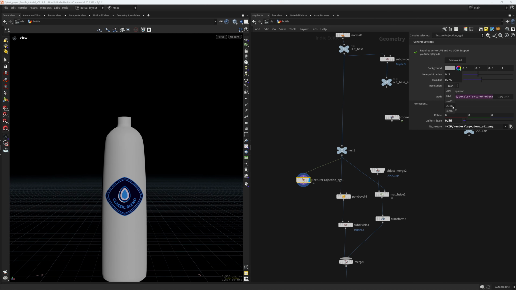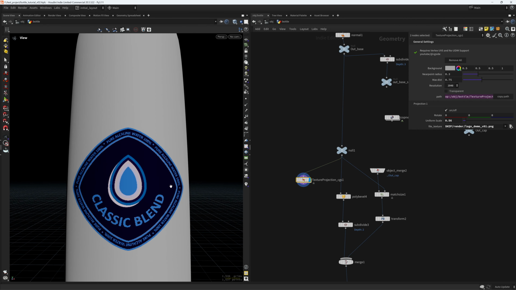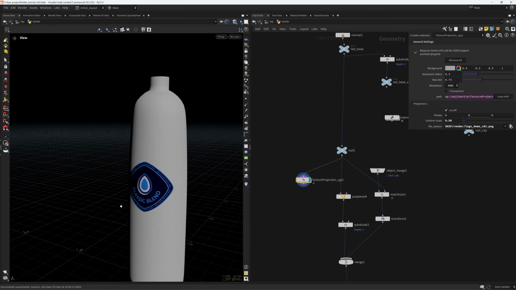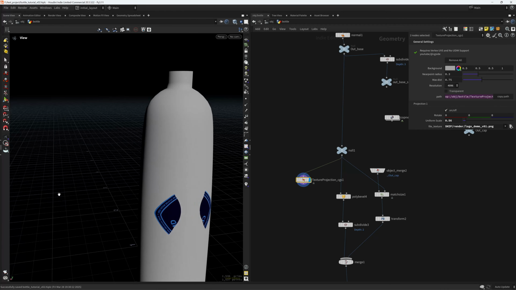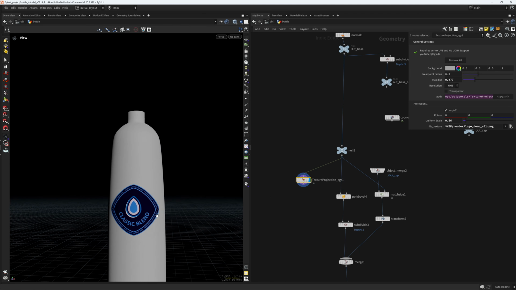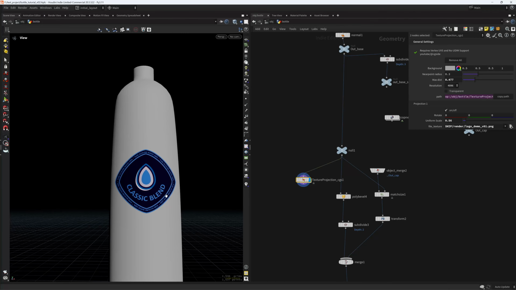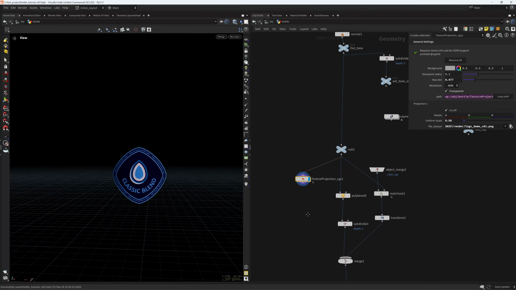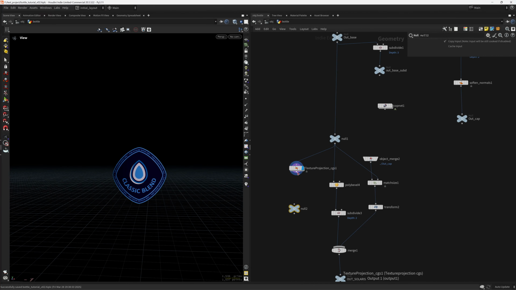And we can definitely increase the resolution, maybe to 4K. It will take a little bit. And we also need to reduce the distance so it doesn't project on the back, and make it transparent so we can import it later to Solaris. So this will be our out texture.